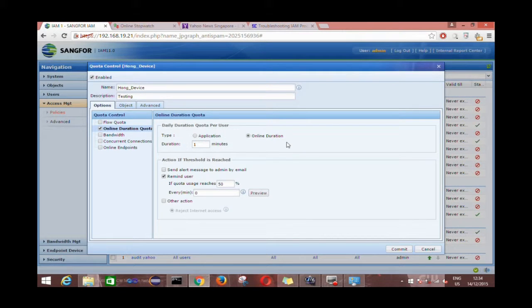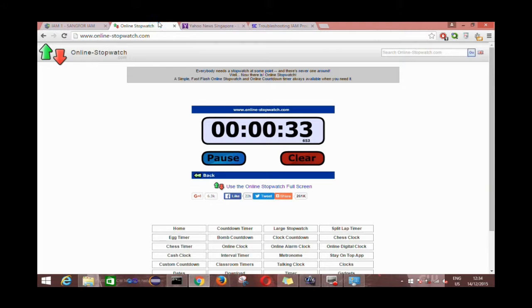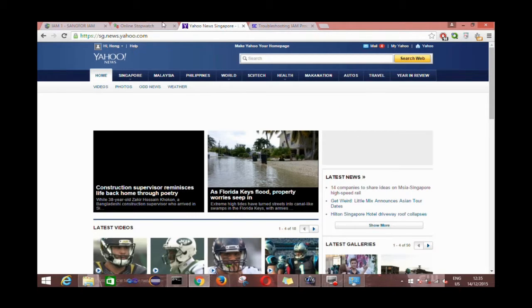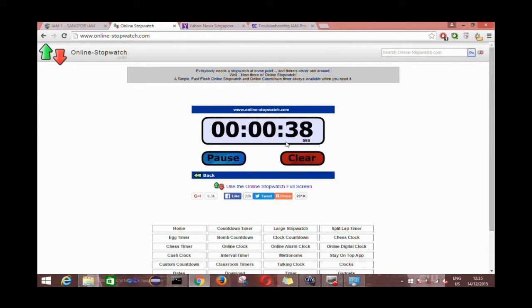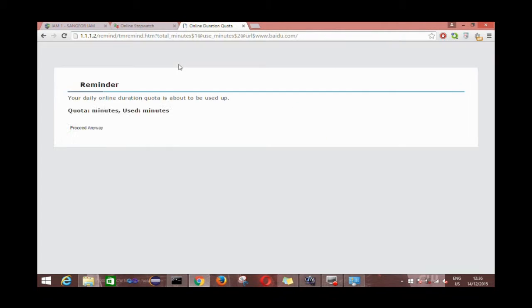So in this example, we are going to limit the online duration of the user to 1 minute, regardless of what application he or she uses. So if the user exceeds the online duration of 1 minute, we are going to pop out a page to remind the user about the quota limitation. As you can see, after 1 minute, there's a pop-up page to remind the user about the quota limitation.